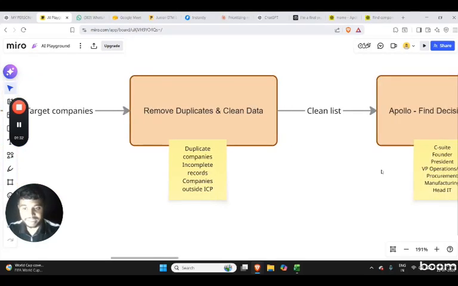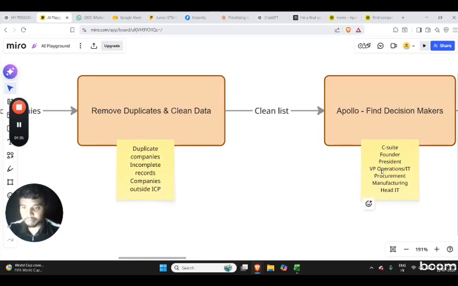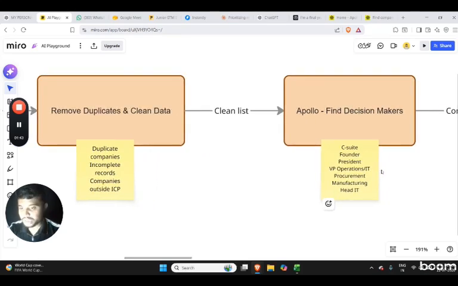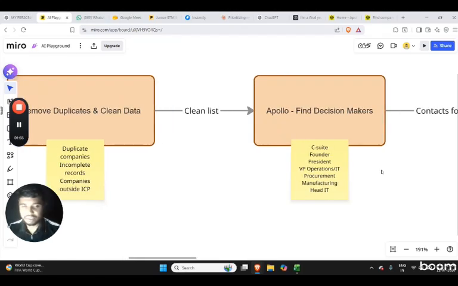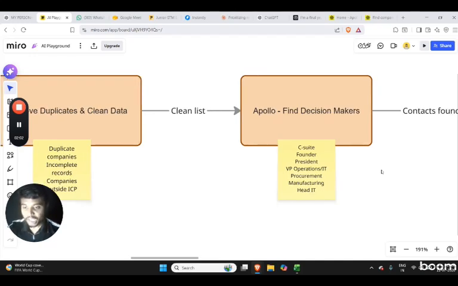And once we get the clean list, the next thing we have to do is find the decision makers. They are the most important part of the process. To map and find the decision makers, we are using Apollo. Once we've got the target companies, we'll map them to the companies in Apollo, find the right decision makers, and extract them. Decision makers can be C-suite, founders, VPs, head of IT, manufacturing, whoever is your target audience, whoever is your ICP, all these people will come here.